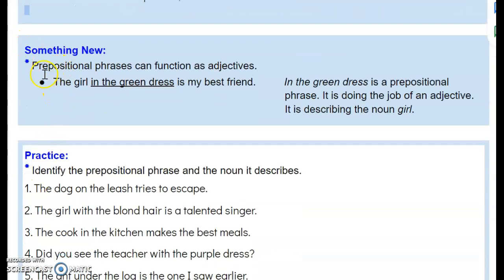So today we're going to look at prepositional phrases as adjectives. They can do the job of adjectives. And if you remember, the job of an adjective is to describe nouns or pronouns. Or, if you like, modify nouns or pronouns. It changes them. All right, so here's an example.